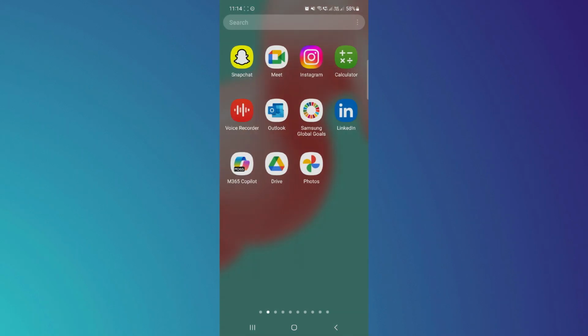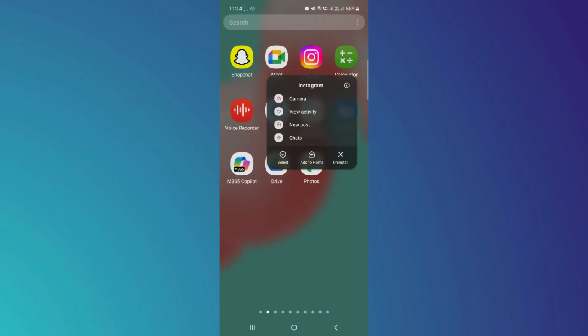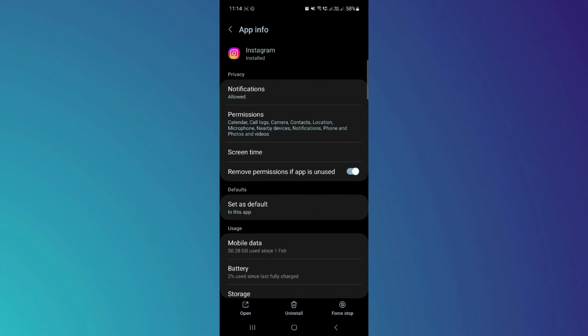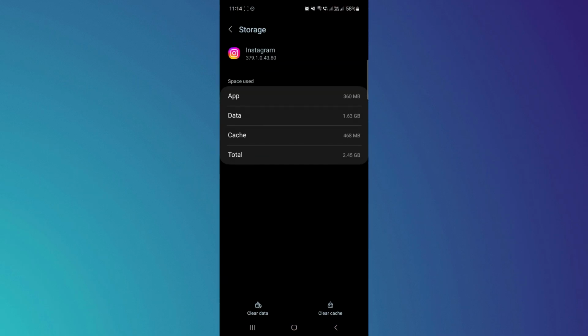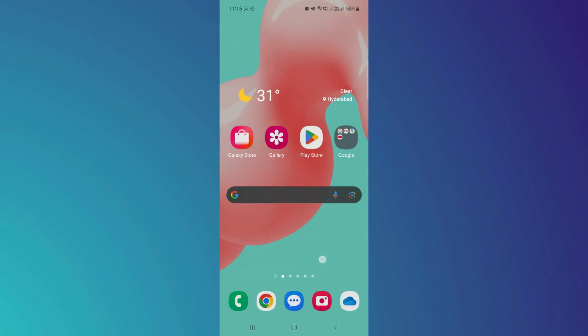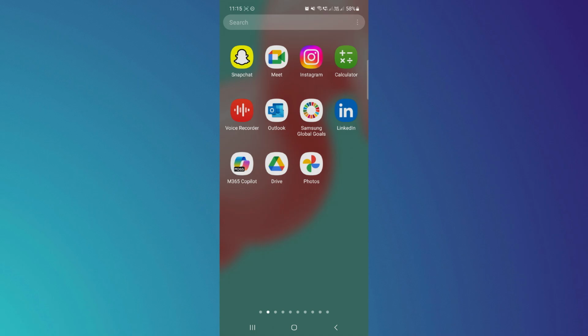But if that doesn't fix your problem, then tap and hold on to your Instagram application. Go with the app info. Here, tap on storage and then go with clear cache. Now this might fix your problem, but if that still doesn't, then it means that you don't have the option to save audio on your Instagram story, because in most cases or in most regions, we don't have the option to save the audio music on Instagram story.